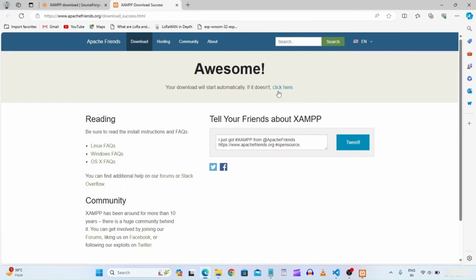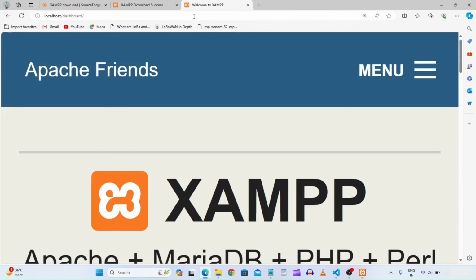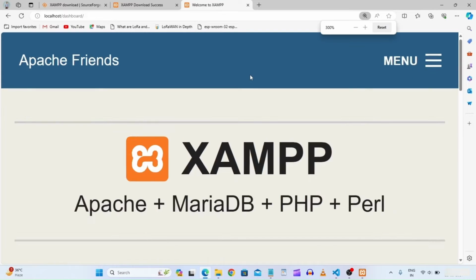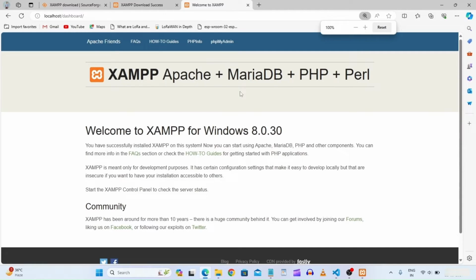Now I will minimize this, as it is running in the background. Now if I click localhost here and then click on the dashboard, the XAMPP server page is open. Here you can see XAMPP, Apache, MariaDB, PHP, Perl. This type of thing should come. If it is not coming, something is wrong with your installation, so make sure to double check that.